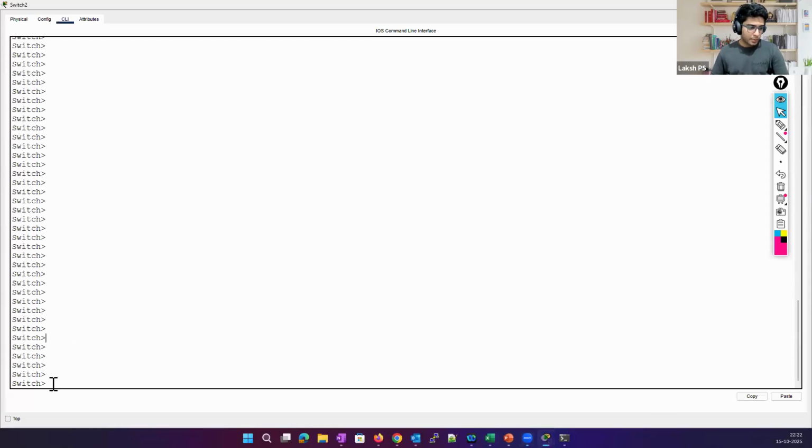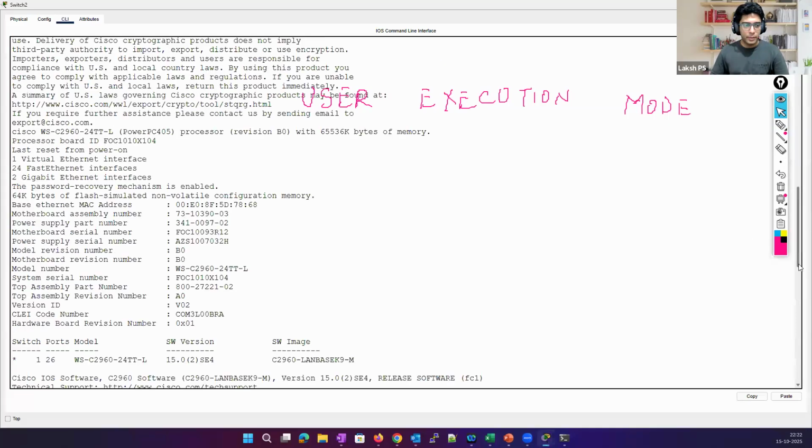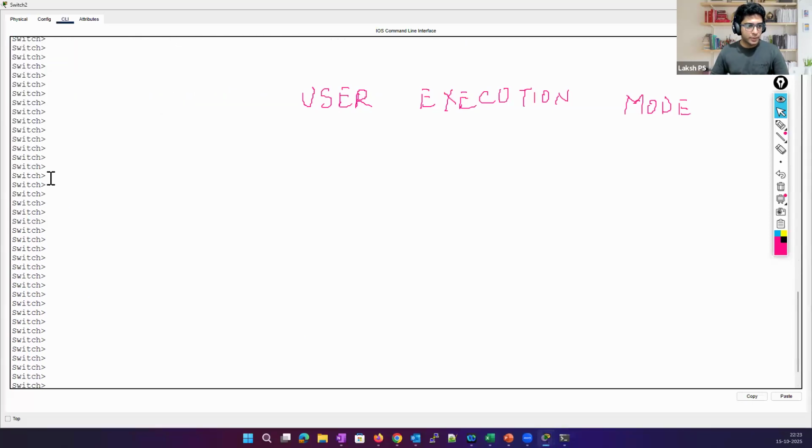So this particular prompt line, or whatever we see here, is called the user execution mode. The moment you press enter, we press enter over here, and it took us to this particular prompt, and this prompt is part of the user execution mode.